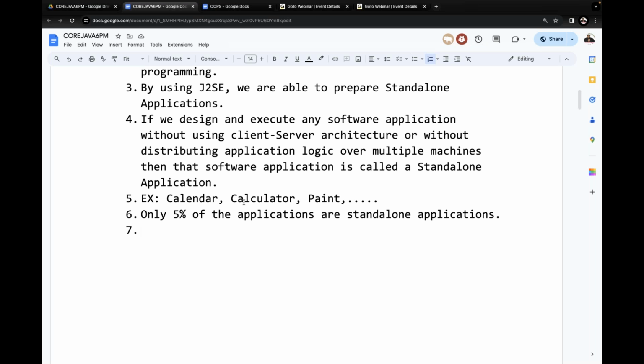Then immediately you may get one question in your mind. Sir, out of 100% of the applications outside, standalone applications are only 5%, which means the requirement for Java developers is also only 5%. If the requirement for Java developers is only 5%, how can I get a job there? Opportunity level is only 5%, so where is the chance for me to get a job within this 5%?